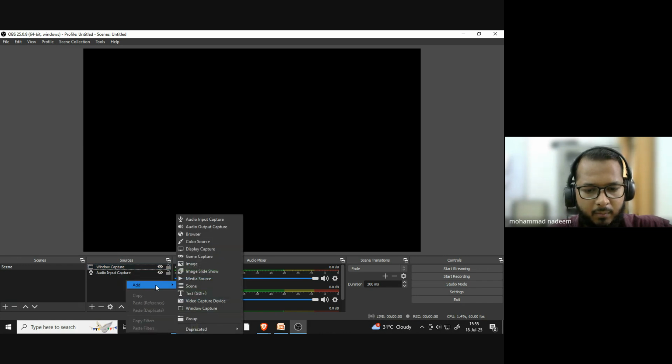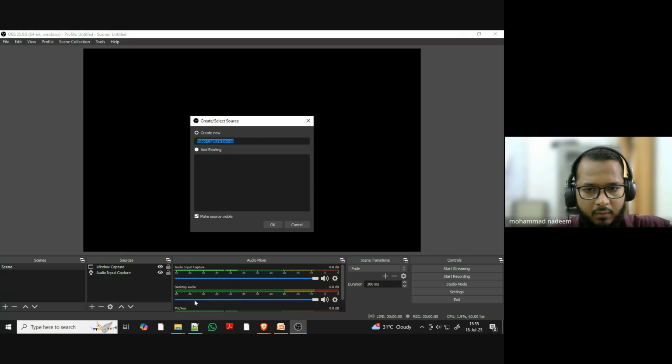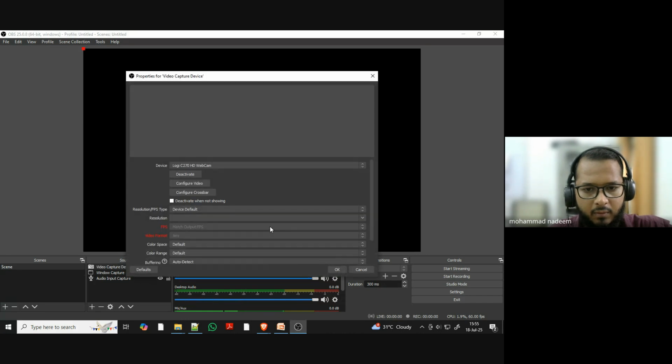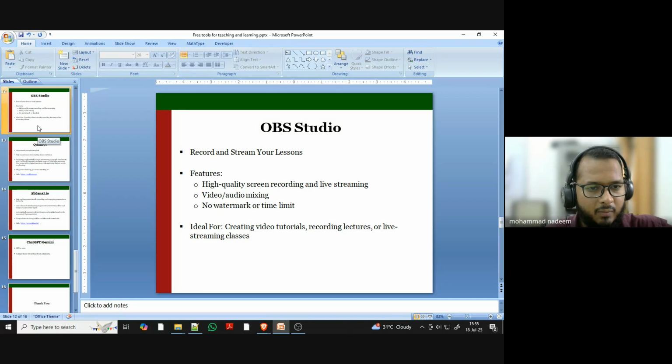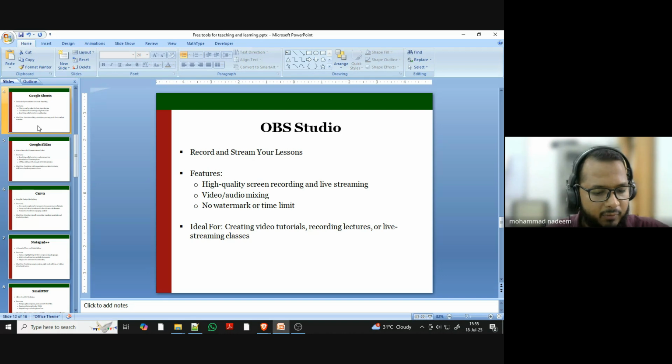Let me add one more. You can use your camera also. So you can see this webcam. If something is coming from the webcam, you can use that also, right? And then start recording. And it should start recording whatever it sees on the screen, and whatever you are speaking.